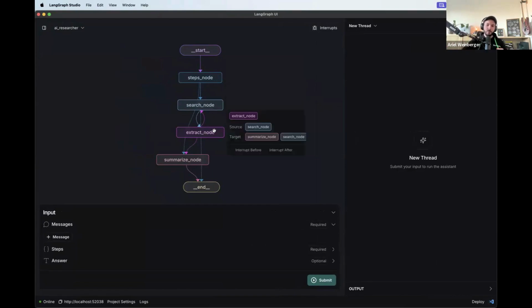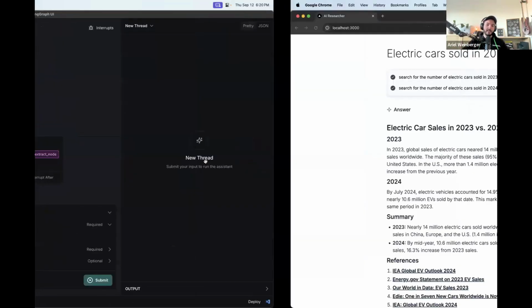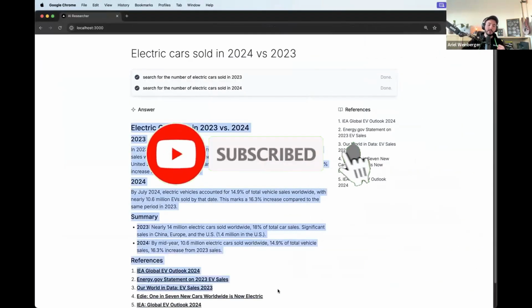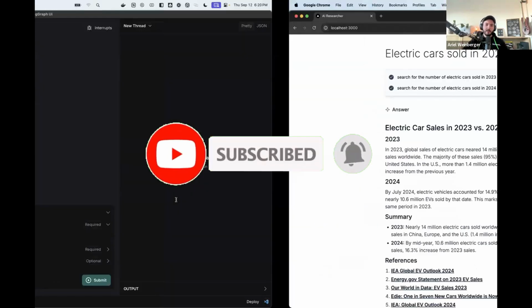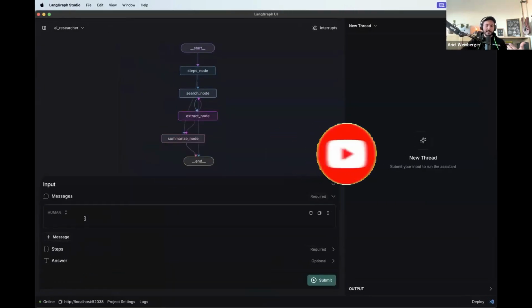The next step would be to extract the information. So Tavily has returned a bunch of information that is valuable. Now we want to extract really the most important things. And finally, over to the summarize node. The summarize node is going to take that information and build a proper answer using Markdown format, which we then use to render this answer here. So this is just a normal LangGraph agent.